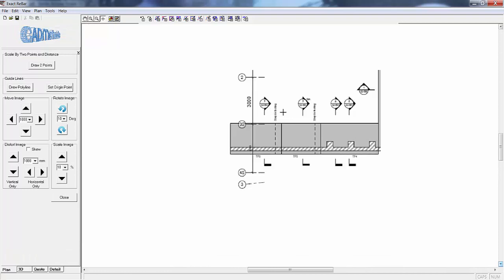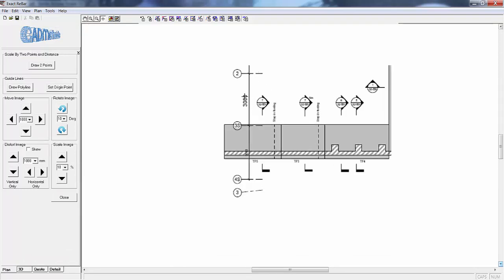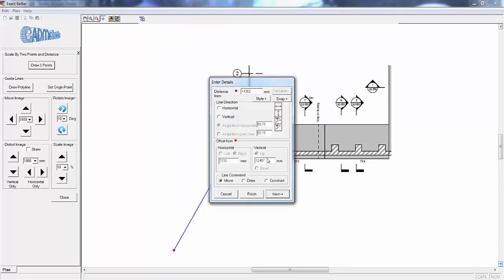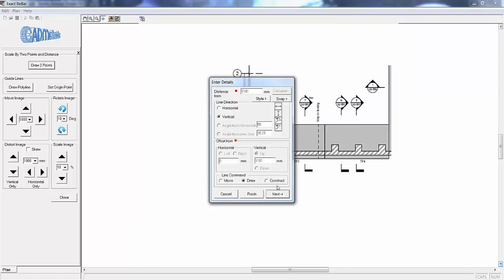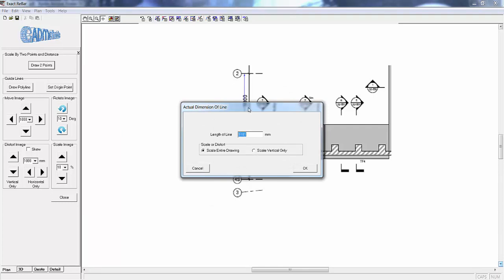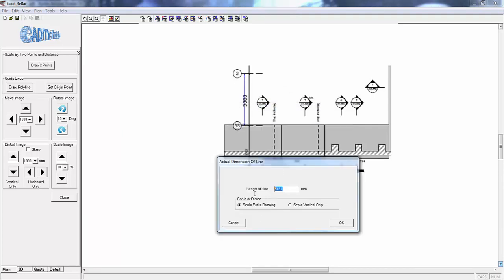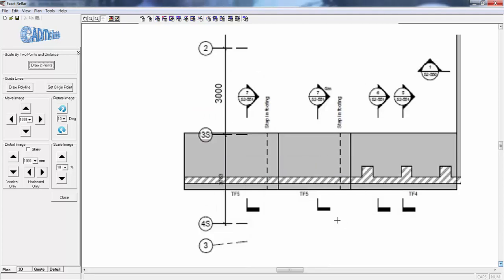Now this is out of scale, so we will need to rescale it, and there is a dimension there for us to rescale it to. So we will go draw 2 points, and we will pick up that point and that point, and we will finish. And the dimension there is 3000. So now the footing has been rescaled.